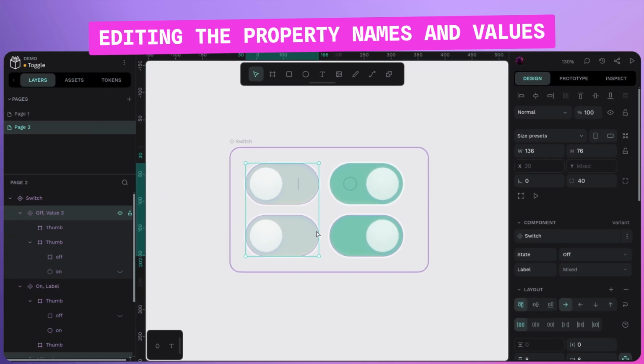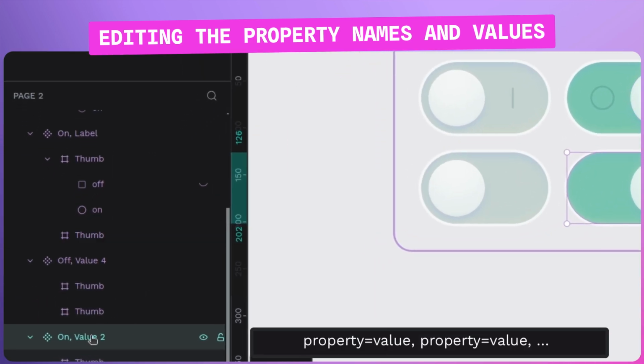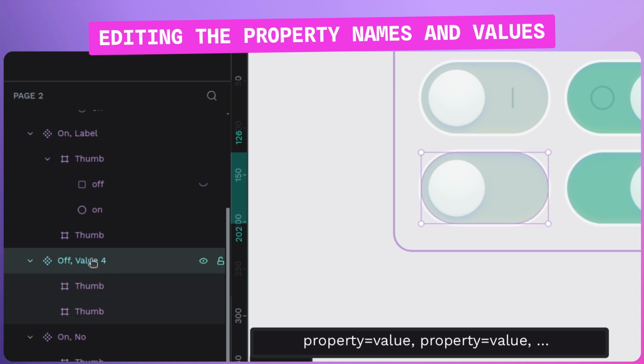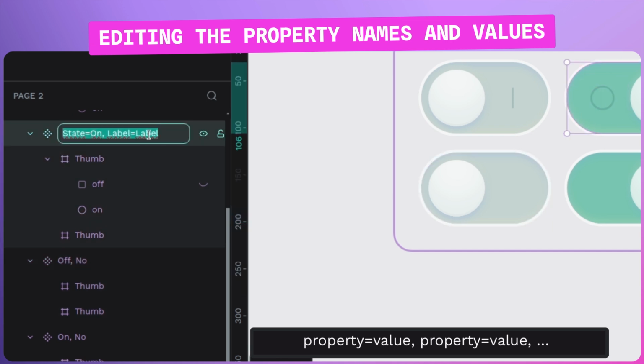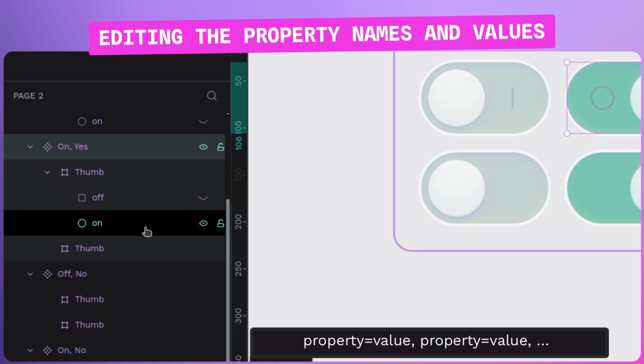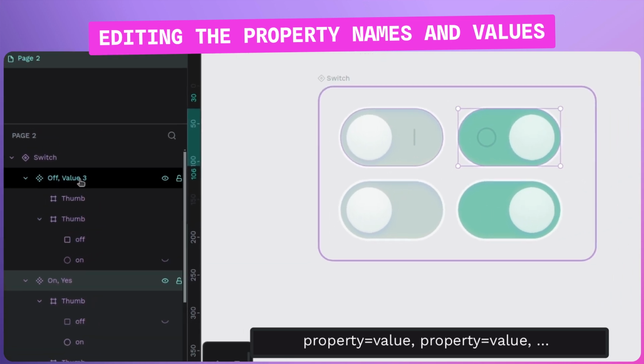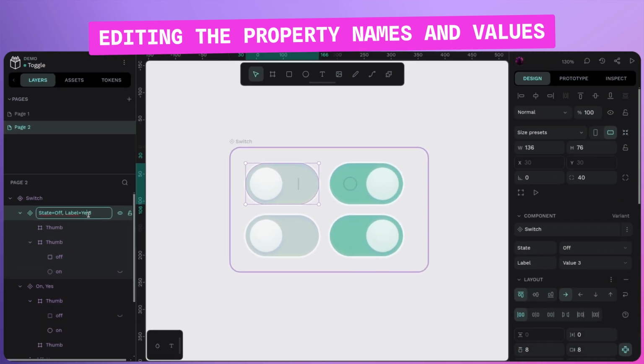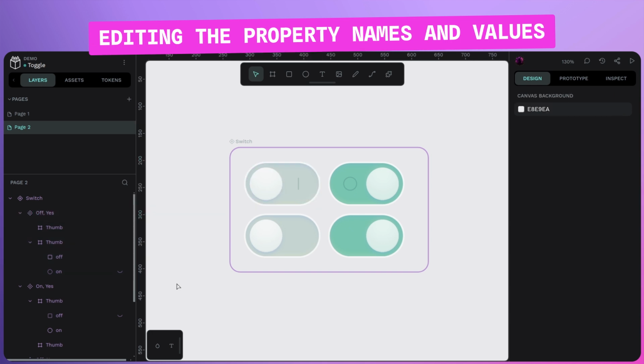We can also do it by editing the name of the layers. So when you double click on the layer name, you'll see that the properties that are in the design tab are also reflected here with the following structure: property equal property value, comma property equal property value, and so on. And you can edit this as well, as long as you follow the structure.